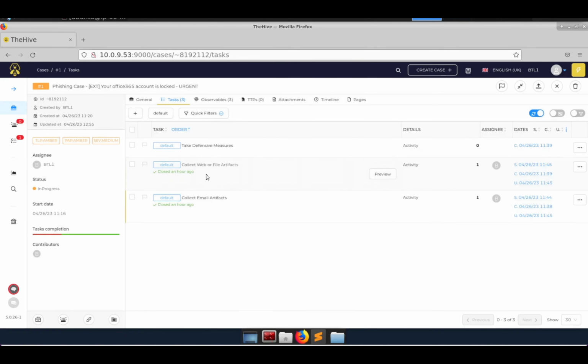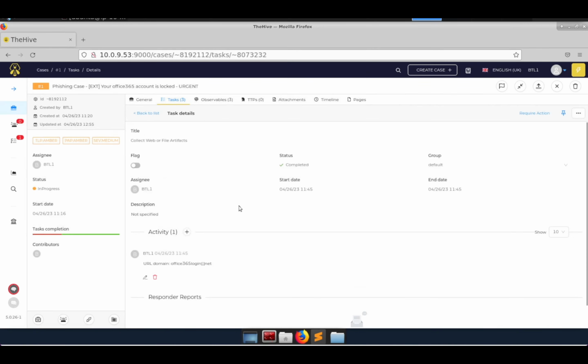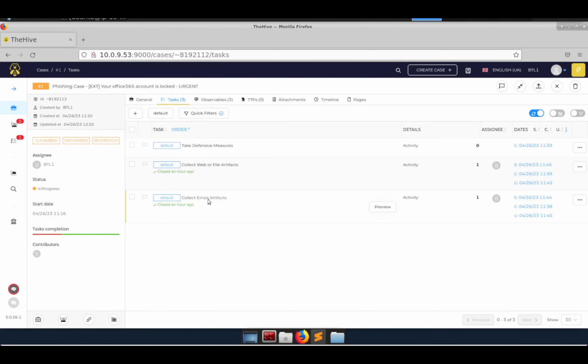Going back to the task list, we can see collect web or file artifacts. And again, we've got that activity note where we've just mentioned that we've retrieved the URL domain from the phishing link within the email. And looking at taking defensive measures, we have no activity here. This is because we haven't actually added anything into this task yet, so we can leave that one for now.